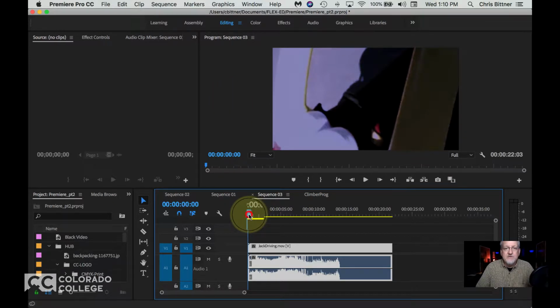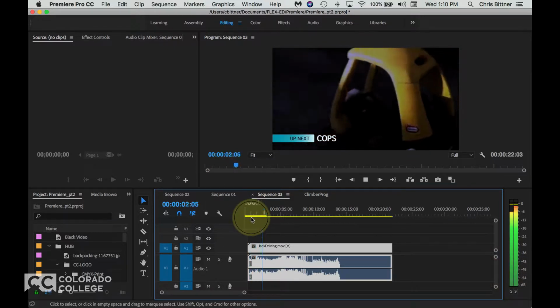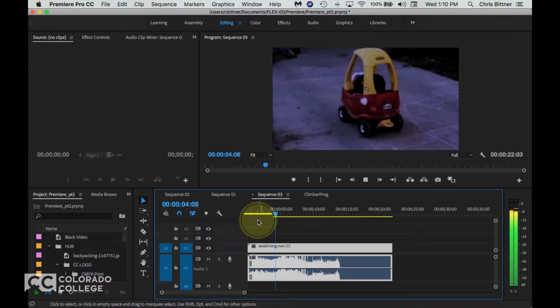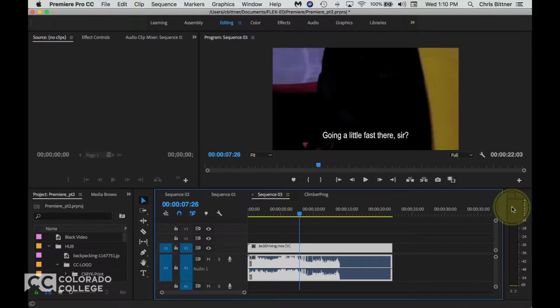I have a little short film I shot in my driveway of my 1-year-old driving his car and getting busted by the cops. Super loud. Our meters are striking right up around 0, which is well above minus 12. We want to have our overall volume, none of our peaks going past minus 12.